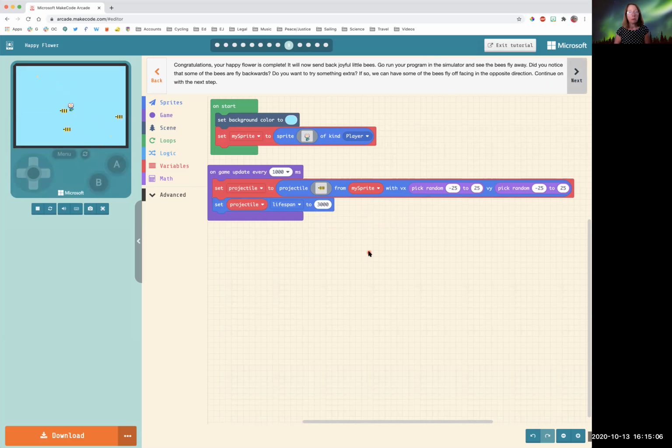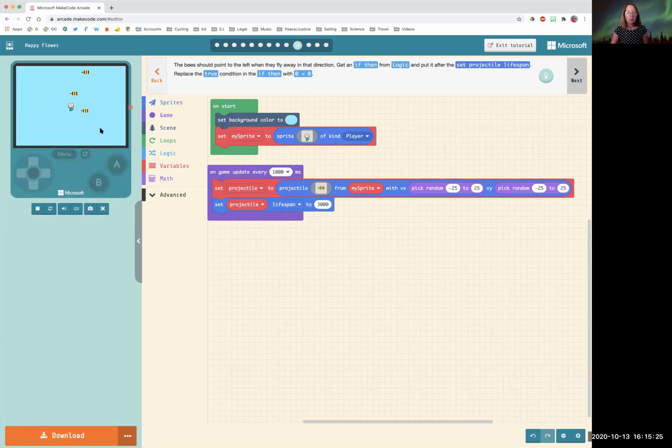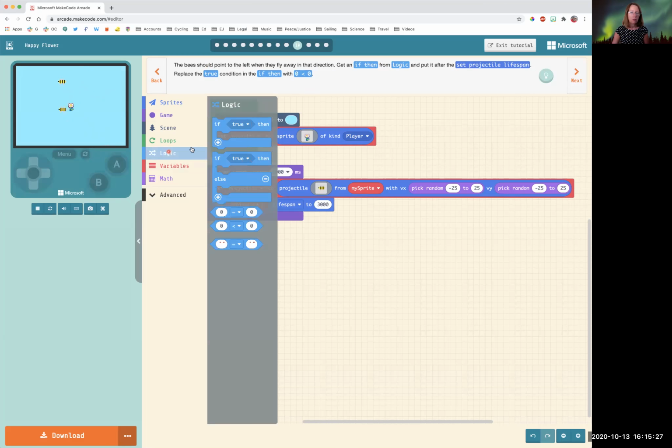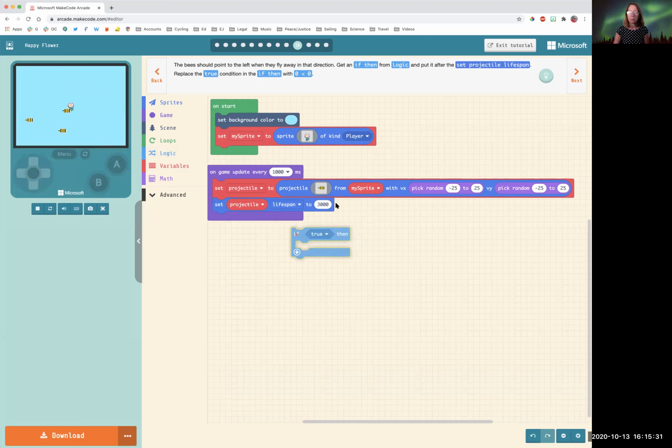Did you notice that some of the bees are flying backwards? Do you want to do something extra? We can have the bees fly off in the opposite direction. So we're going to continue in the next step. So our bees fly in the right direction. The bees should point to the left when they fly to the left. Get an if then from the logic. So remember, that's a conditional. We're going to get the logic. We're going to get an if then block, and we're going to place it after the projectile lifespan.